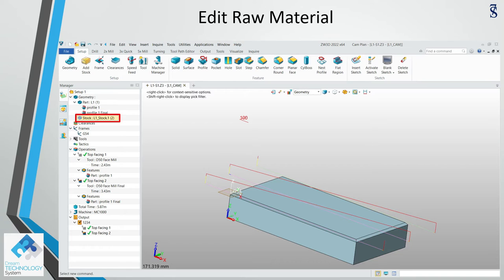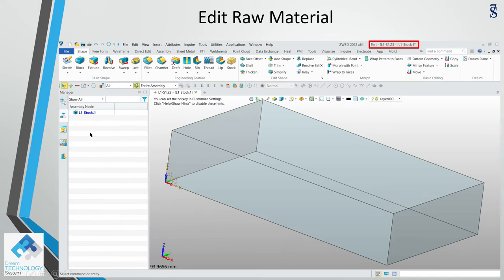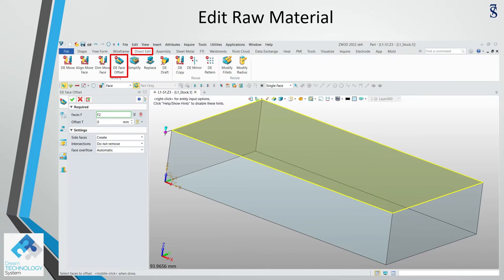We double click the stock. This is where you go. We want to change the thickness of the raw material. By the time you double click, the system will drive us to this part mode. We need to change the thickness of the raw material on the top portion. So how do we go about it? We have to use the direct edit on top.